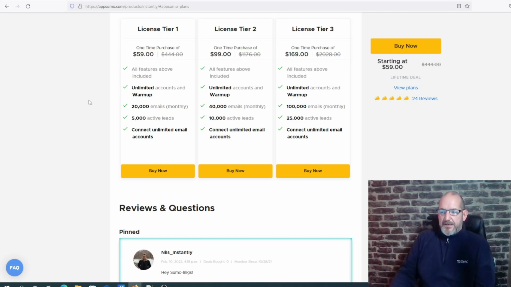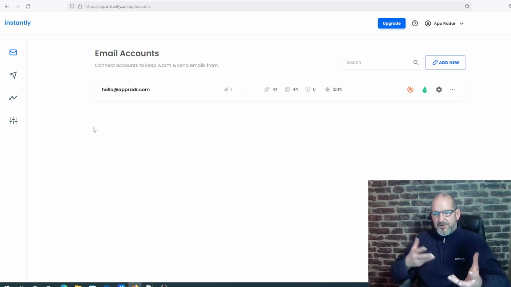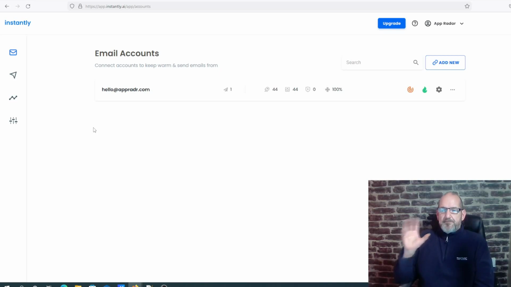The great thing about that is you get unlimited accounts and warm-up for $59. So you can connect unlimited email accounts to that one account and it will continue warming them up forever and a day. Now, that's absolutely huge. I wouldn't really worry about the active leads and the emails a month, because I wouldn't really use their autoresponder. I would use something completely different because I like to have a lot better email automation. But this program for $59 is absolutely amazing.